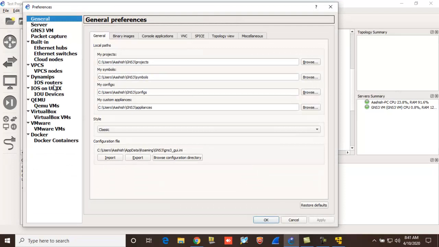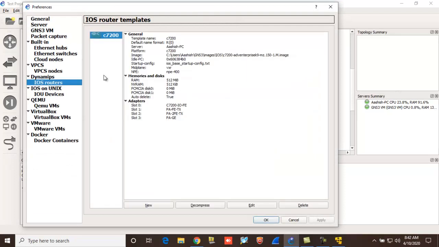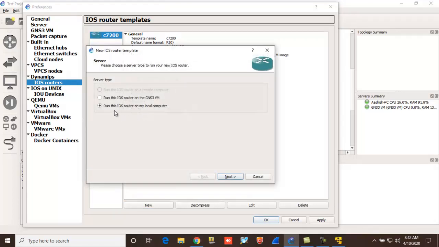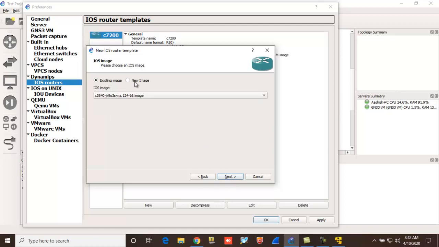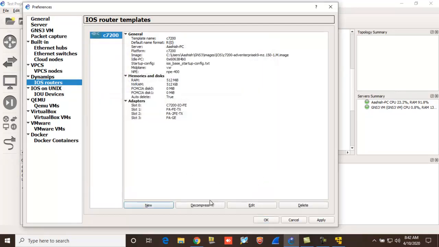Okay, I do have my one router. If you want to add a router in your GNS3, you can just click on IOS routers and click on new. Run this IOS on the GNS3 VM and click on next. If you want to add a new image, go on new image and browse for the image. Then just click on next, and that's it. So it's simple to configure the router, but I'll just show you how to add a layer 3 switch.